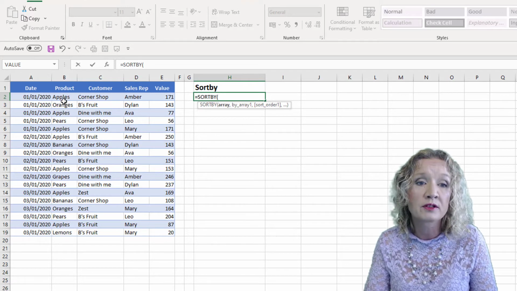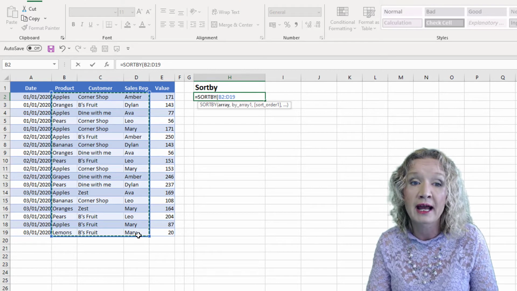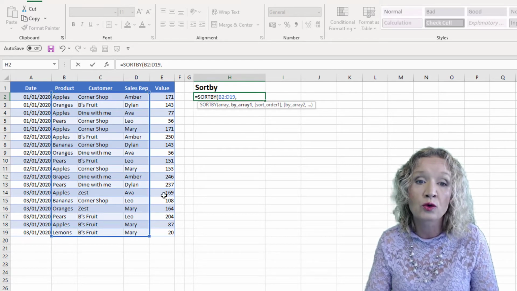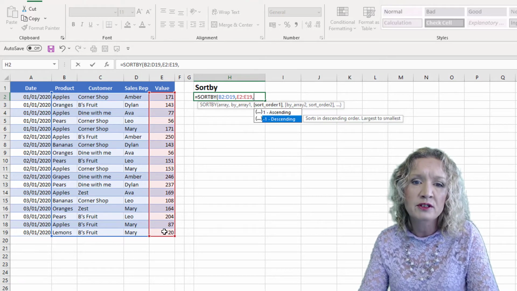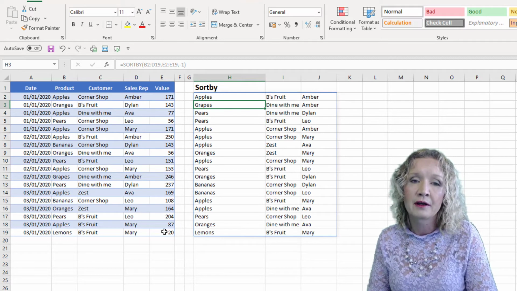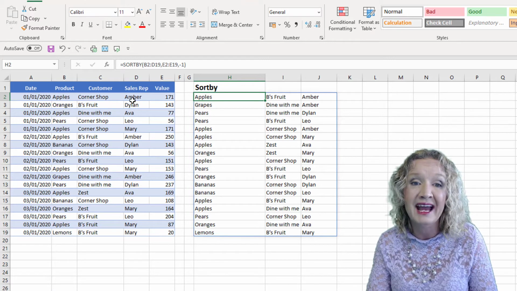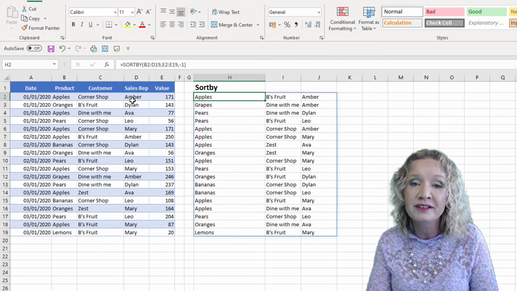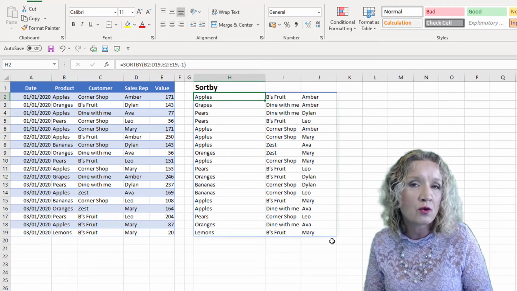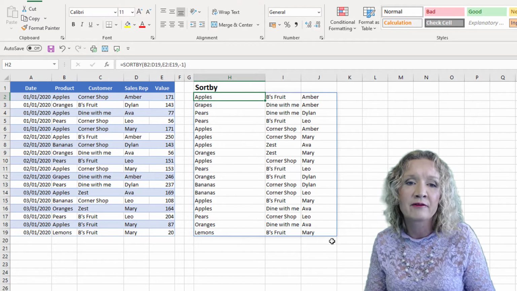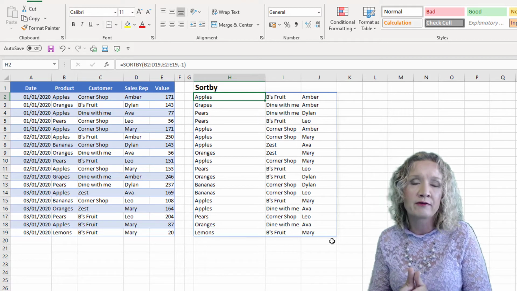For example, we want to sort our table, our product, customer and sales reps. We want to sort this by the value, but we don't want to actually show the value and we want to sort it in descending order. So you can see there now that we have sorted our table of products, customers and sales reps, but we've actually sorted it by our sales value in descending order, but we haven't shown our actual sales by value. So that's the difference between sort and our sort by function.